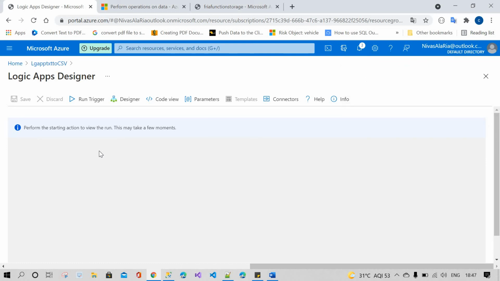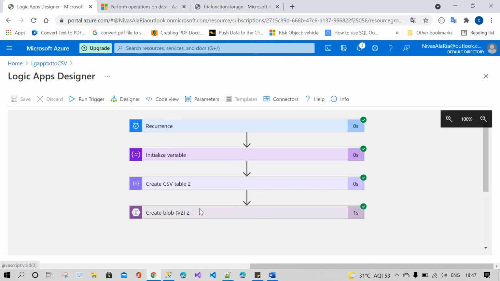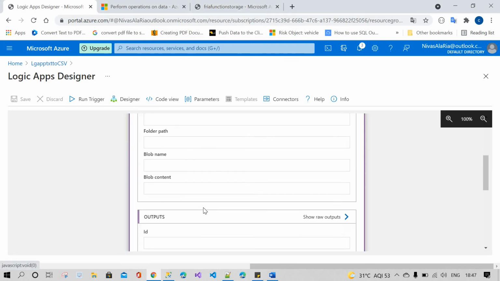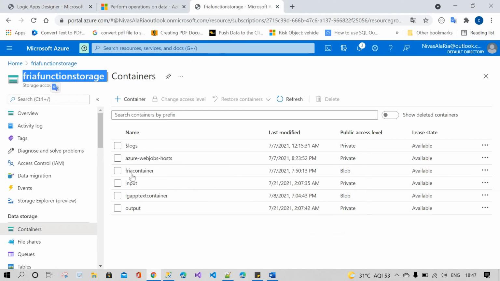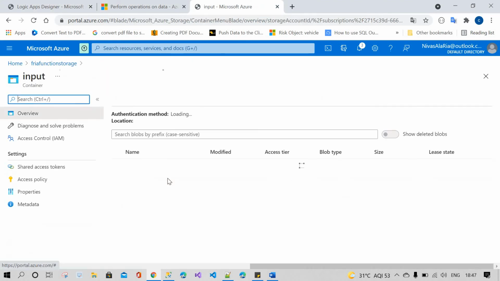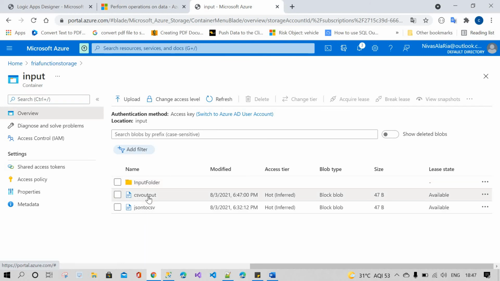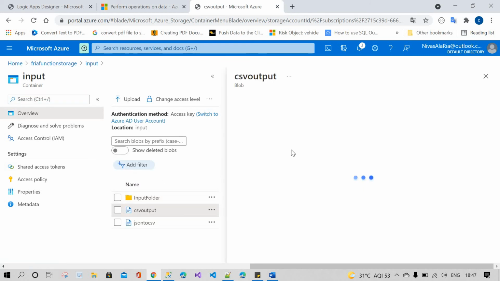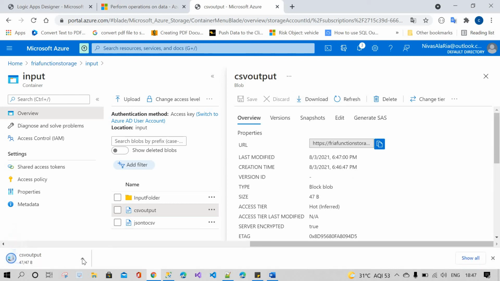After you run the trigger, we will check. Everything will be successful. You can see the JSON data generated with comma separated values. We will see whether it's stored in the input folder or not. We will check. You can see CSV output. Yes, we got it. Download.